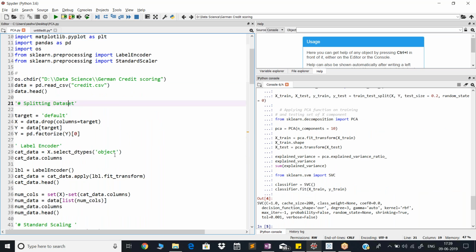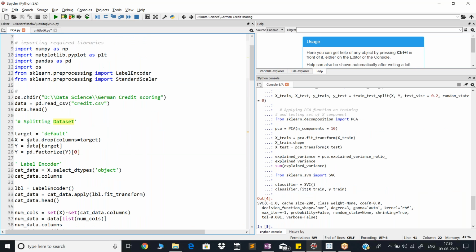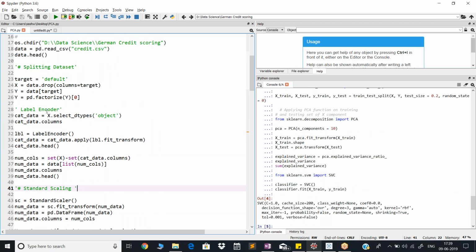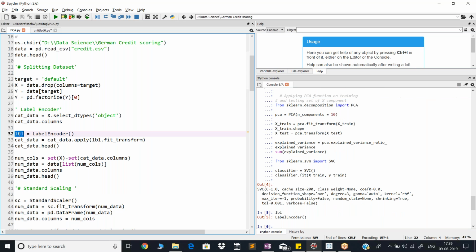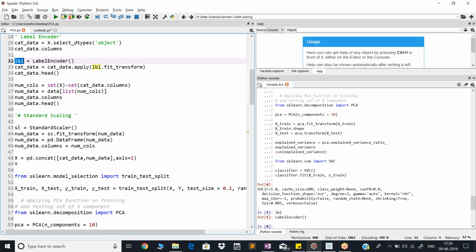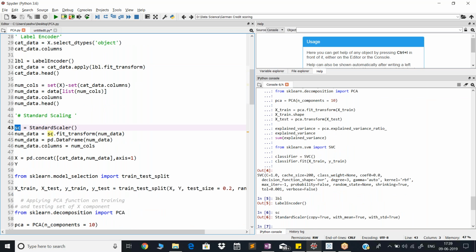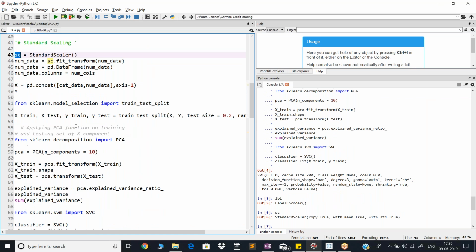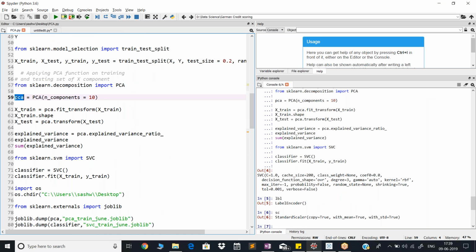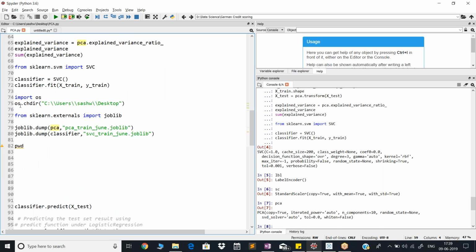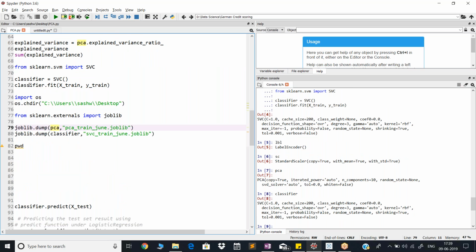Okay. So you can see right now, there are many models you have created. One is the label encoder. This is something you need to save. You have created one standard scalar. This is also something that you need to save. Then you have created a PCA. This also you should save. Then you have created a predictive model. This also you should save. All the 4 should be saved.